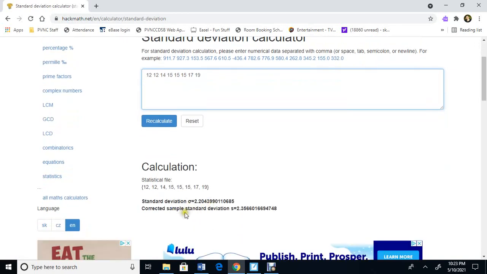Okay, and there's the standard deviation. It finds all your information, so all you've got to do is take this information and transfer it. We have the standard deviation of 2.2. Now this is for the population, and you have a sample standard deviation S, 2.36. So let's write that into our line, 2.36 and 2.2.